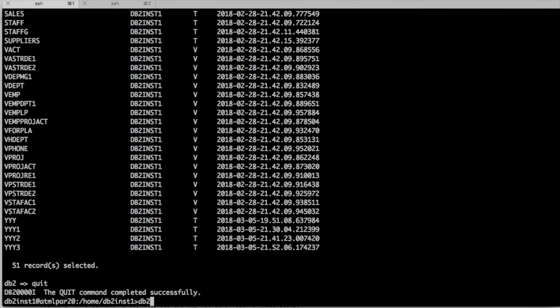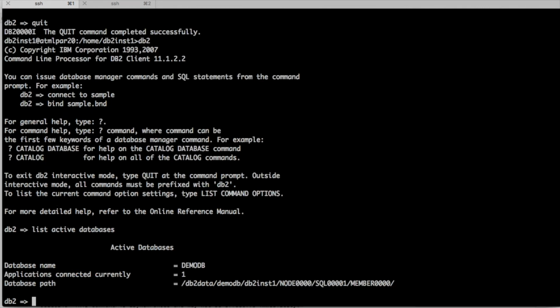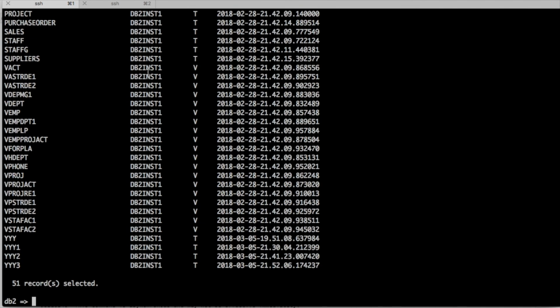And remember, over here, I should still be talking to DemoDB. All right, so everything that I've done over in db2inst2 on my second instance hasn't affected the first instance.